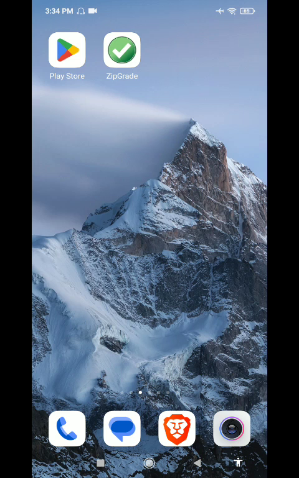Good day everyone. In this video, I'm going to show you how to get unlimited access on using the ZipGrade app. This is the simplest and easiest way to get unlimited access on ZipGrade, without a subscription or paying anything.